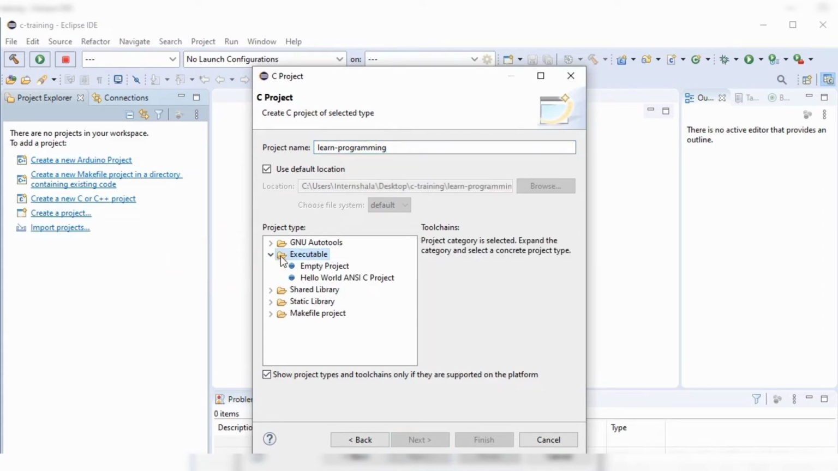Then here you will find Executable. Just expand it and you will get two options. The first is Empty Project. If you create a C project using this option, then your project won't contain any default source code. And if you select this Hello World ANSI C Project, then it will by default create a C program file for you having some code. So let's go for this option.